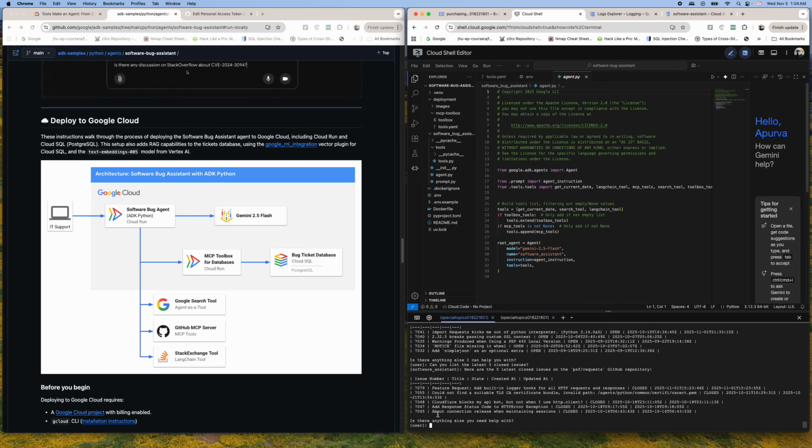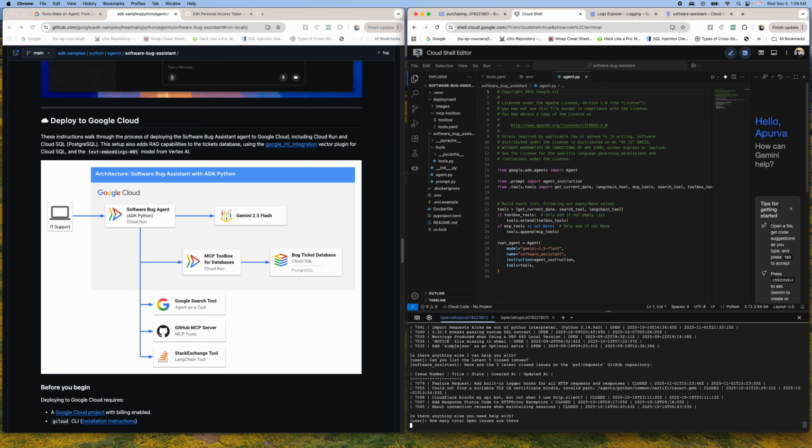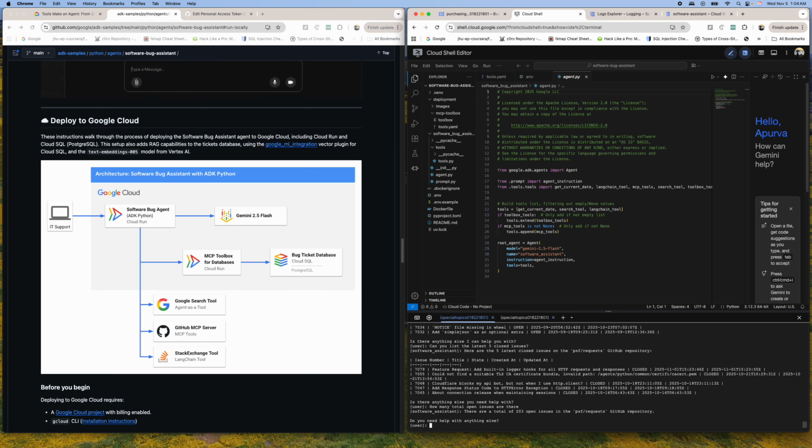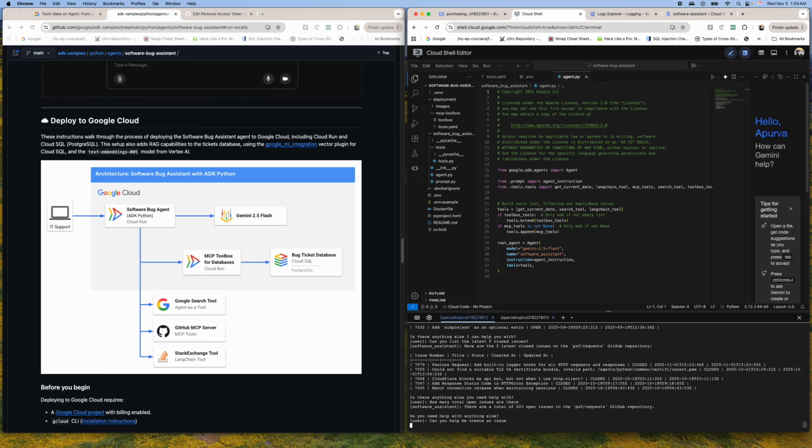So let's also ask how many total open issues are there. So we got a reply saying there are 200 open issues in the PSF requests GitHub repository. Let's see, can you help me create an issue?